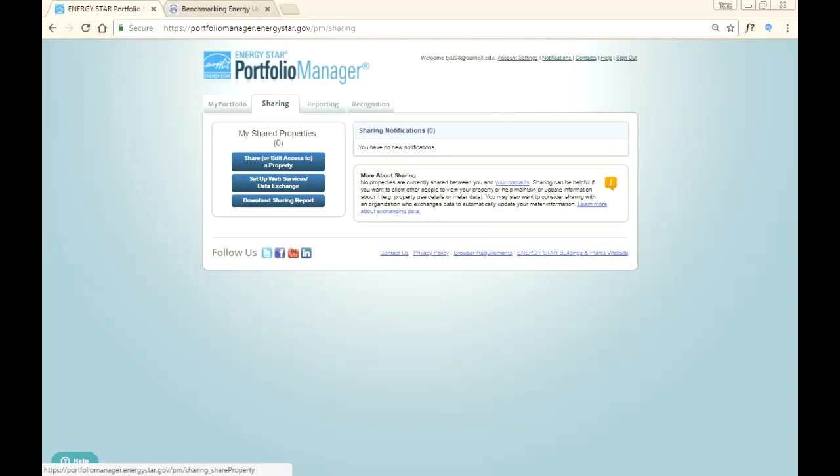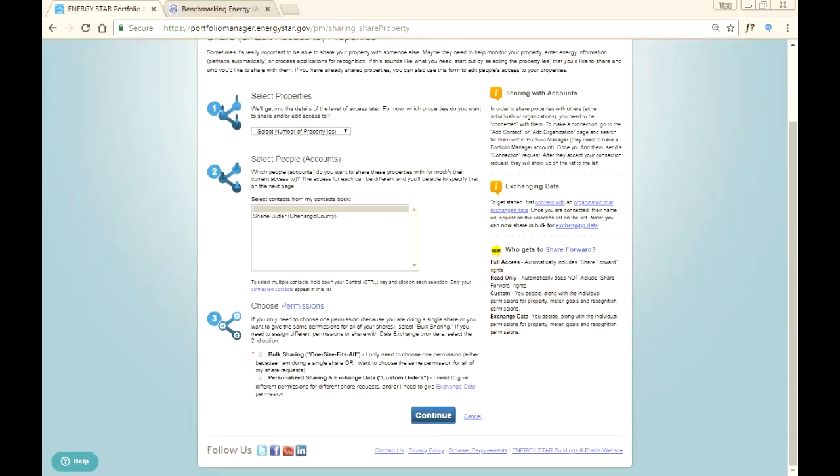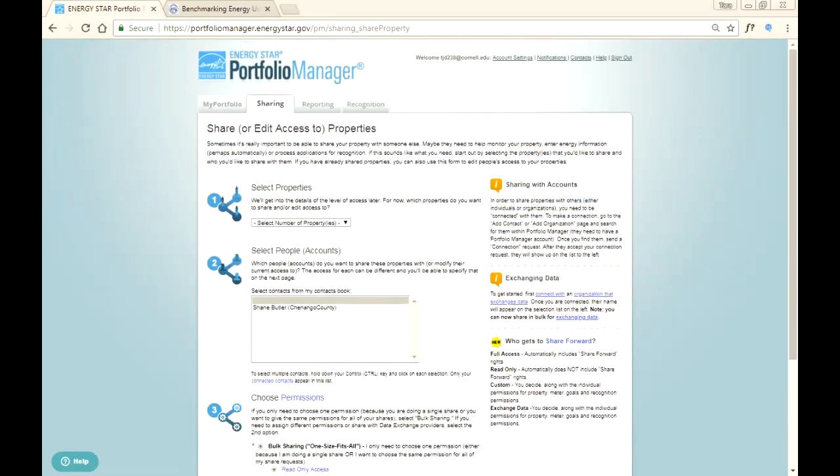You would share or edit access to a property, selecting all of the properties or just one of them. The only contact that I currently have is somebody up in Shenango County. Then I would decide, do I want to bulk share? Do I want only read access? This is just a really helpful tool so that multiple people can manage this portfolio, and it doesn't have to just be the one person, and it helps with continuity and things like that.